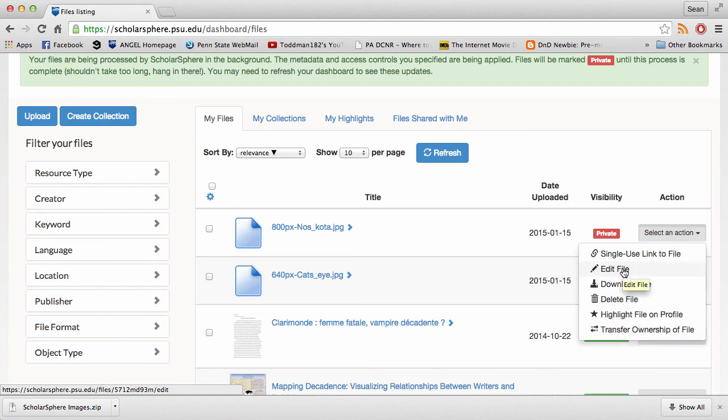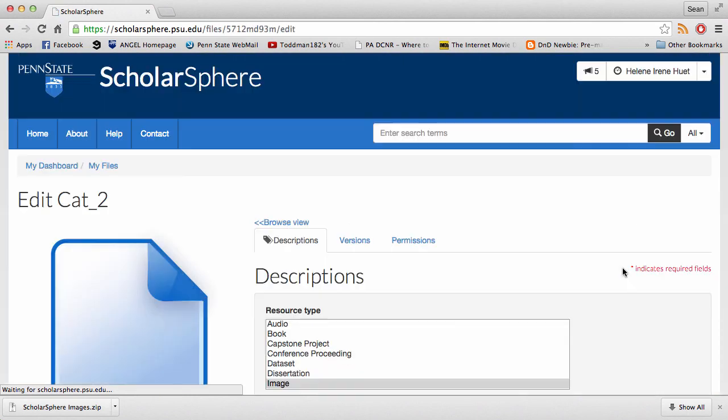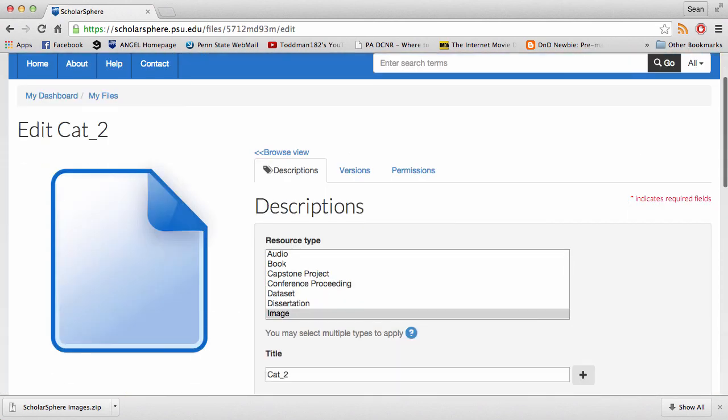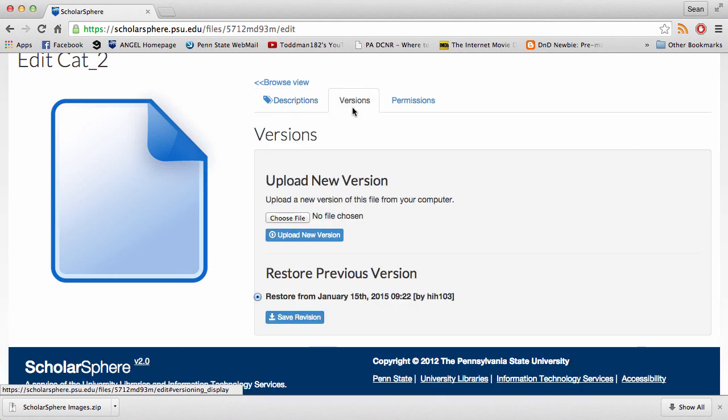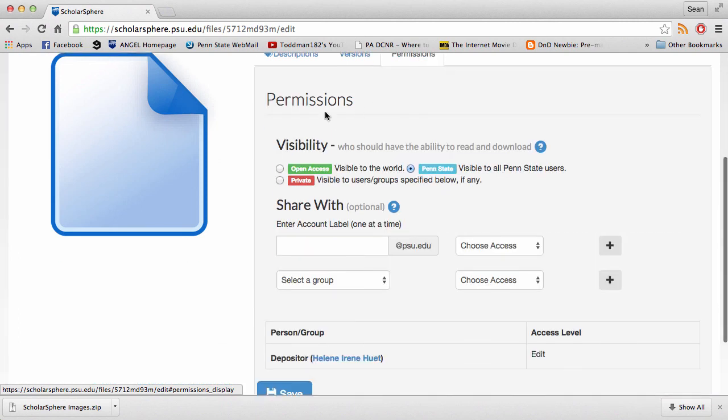You can edit a file by clicking on Edit File under the Action tab. The form for editing is identical to the metadata form on Upload. We have two additional tabs here, Versions and Permissions. Versions allows you to upload a new version of a file, or, if you have many versions of the file uploaded, you can revert back to a previous version. The Permissions tab is the same as the permissions seen during uploading, where you can change the visibility of the file and the more fine-grained access levels on both users and groups.